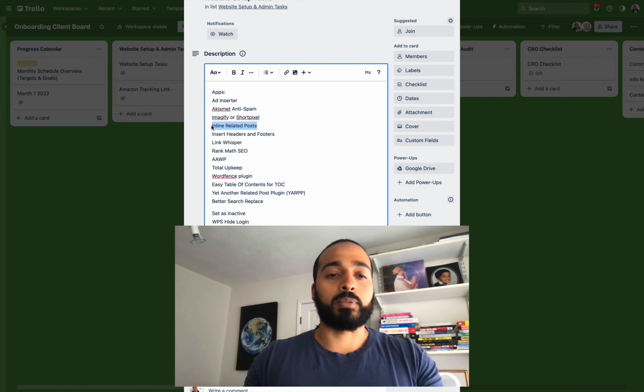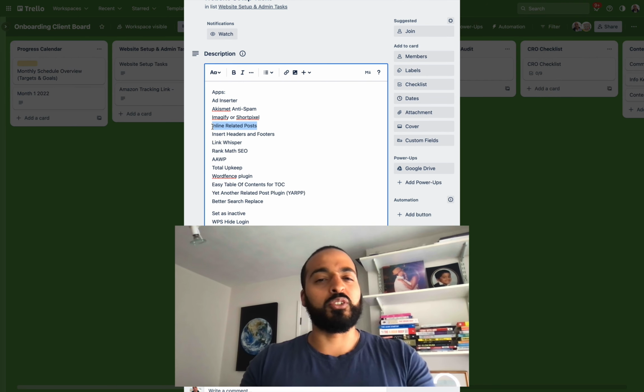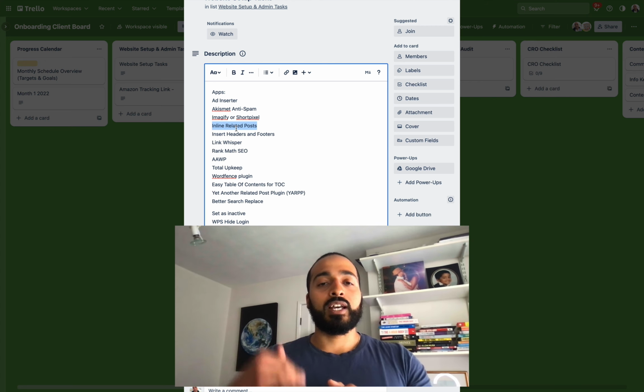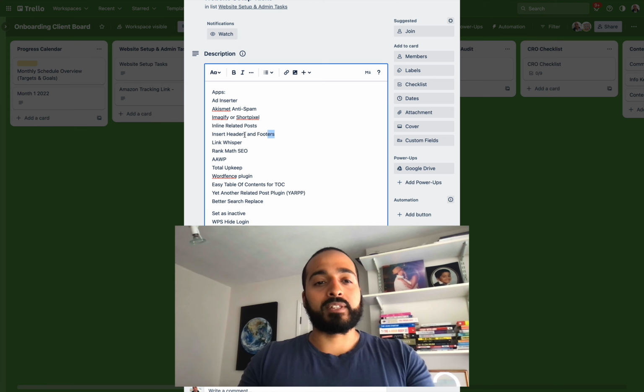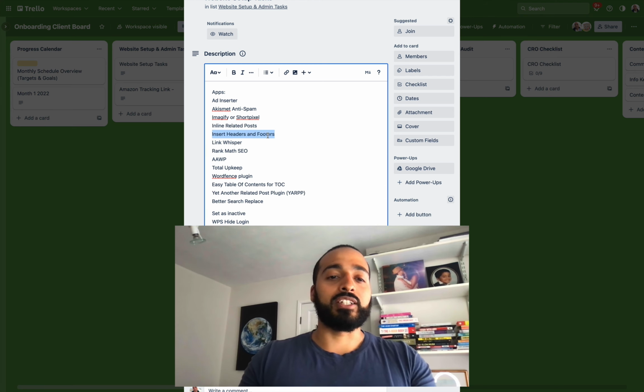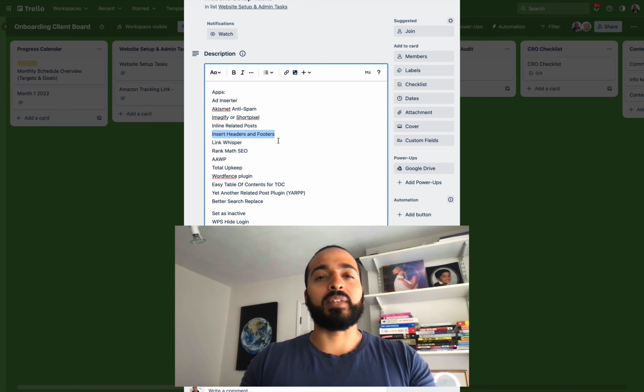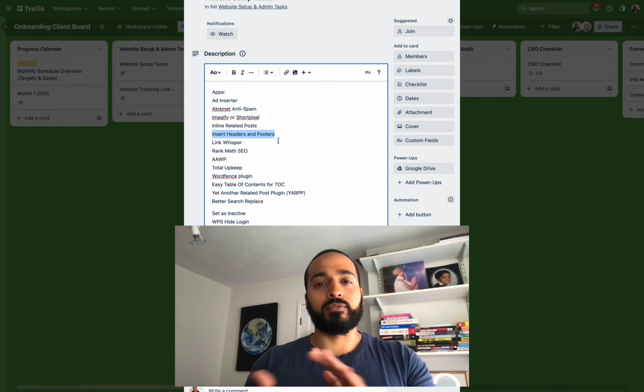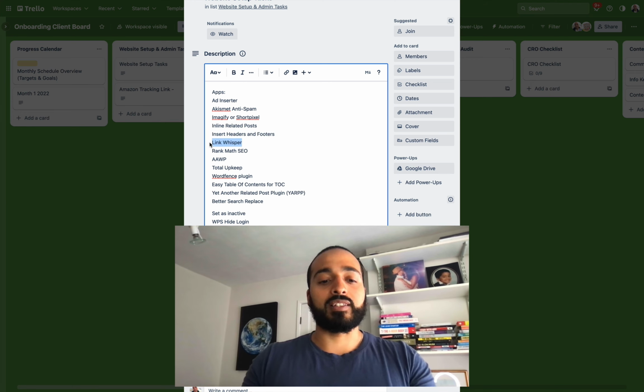Next is a related post plugin. I use inline related posts. You can use anything really. It's just a way for people to be able to click onto a post that's related at the bottom of the existing post. Similar to Ad Inserter, I have an insert headers and footer plugin. That's usually just for Google code to verify anything. Next on the list is Link Whisper.